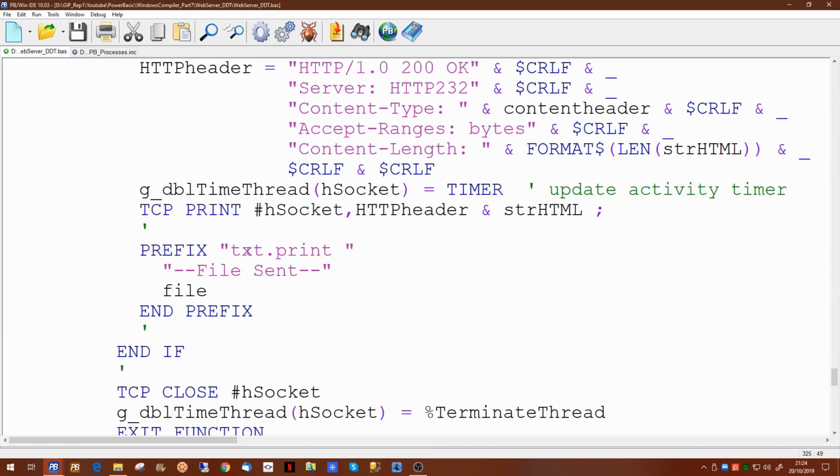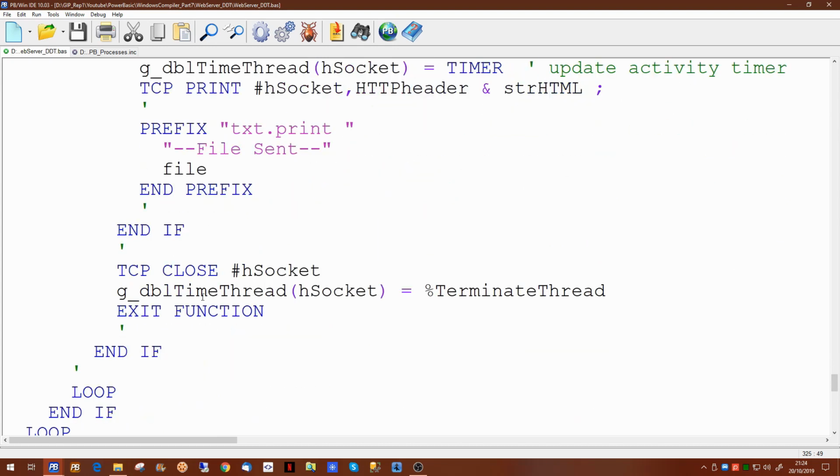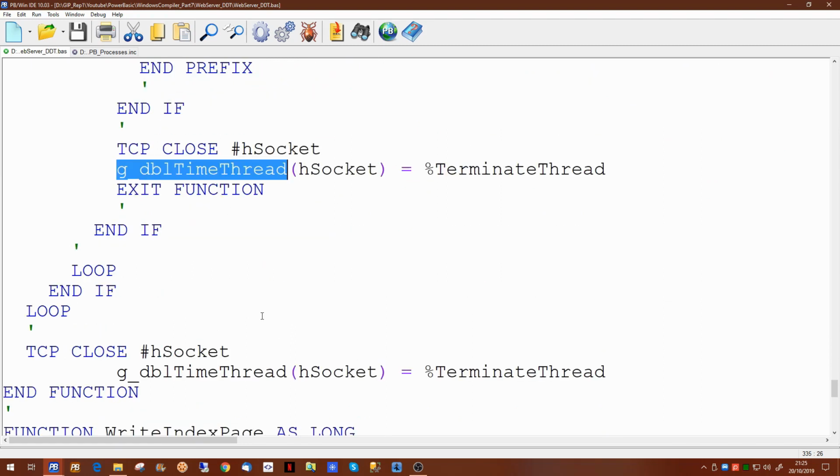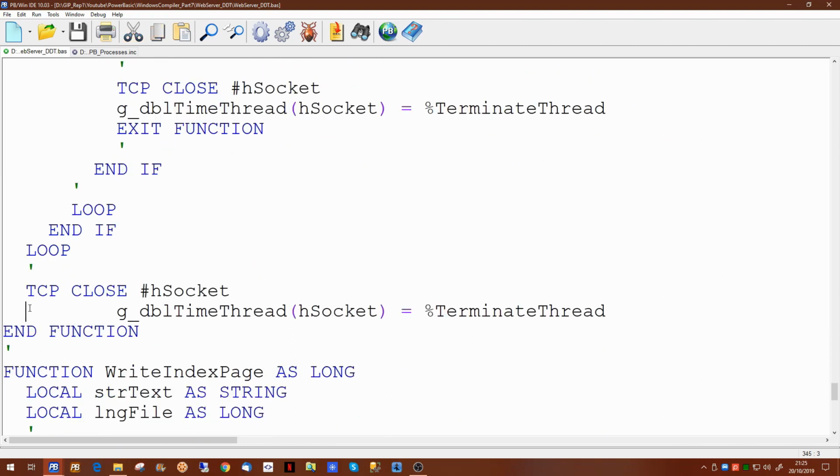We will then put a message out to the text window to say that we've actually sent the file, and we'll quit, marking the thread as being terminated. Right, okay, having done all of that, what we want to do now is try running it. I think we have everything in place.